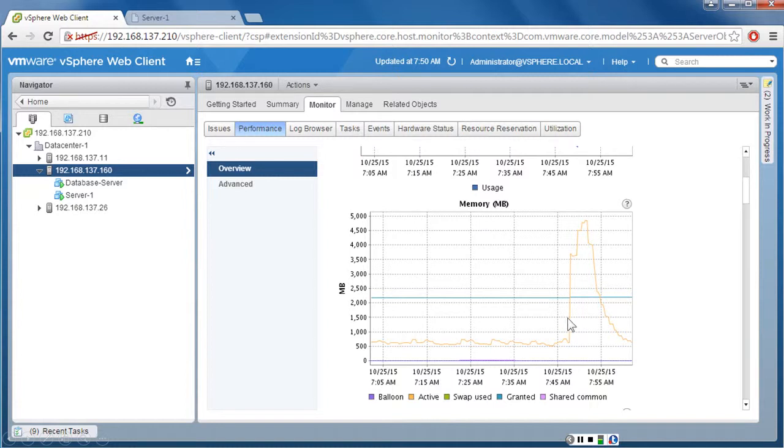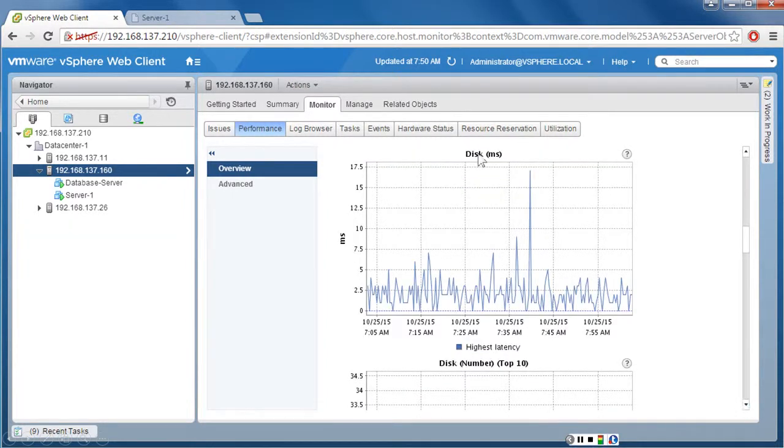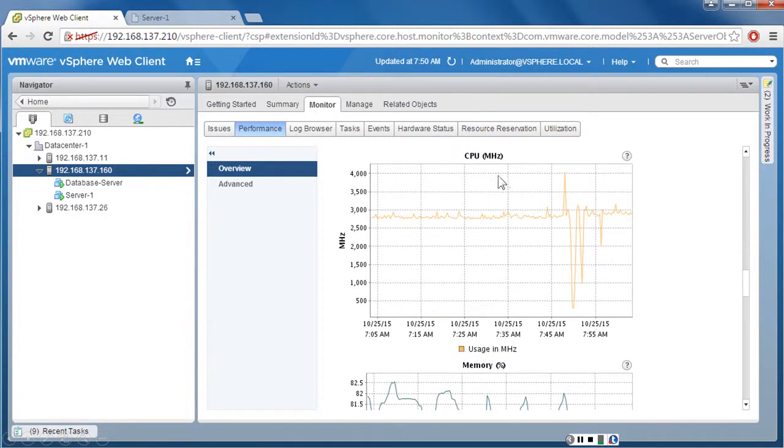It was low for a while and then it spiked. It shows my memory swap rate, which is nothing, which is good. We can see that the disk activity in milliseconds is very low. Disk activity is low. CPU utilization is at about 3/4 utilization.